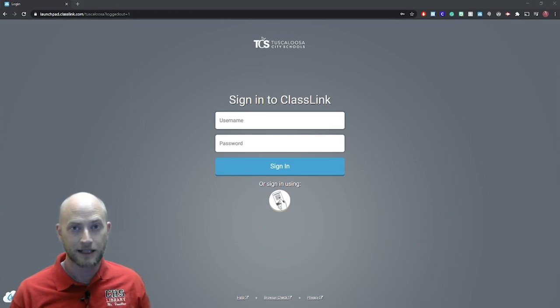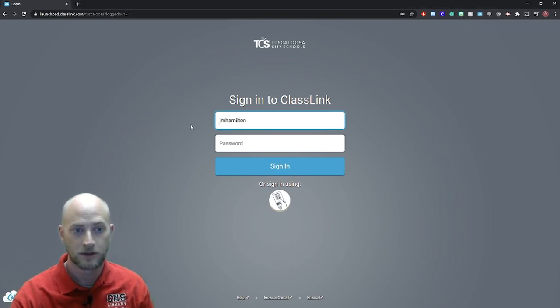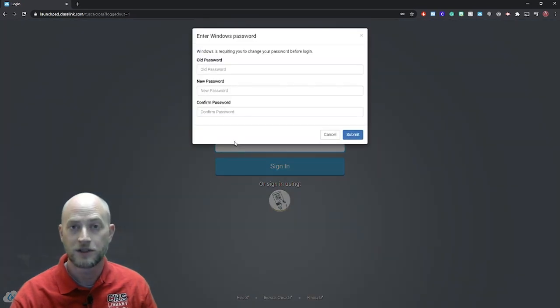Once you're at ClassLink, either through your TCS device or through the URL, you'll simply enter your username, and then you'll enter the password that was sent to you after your reset request was processed. And you should see this reset form.